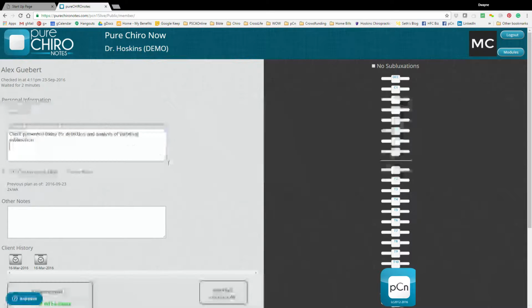But this box up here, the S box, is for subjective information. So this is what the client is telling you is going on. This is what you would do on paper. This is what you would do in any other system for the subjective area. This is what the patient is telling you. The P area, the plan area, what are we going to do with this patient?